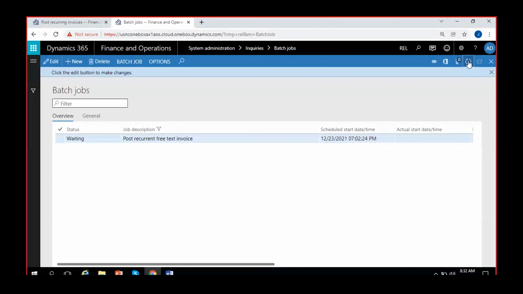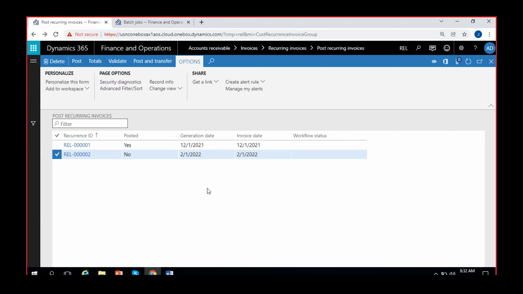Now let me refresh this and I can see this batch job created. It's waiting. After that, it will change to executing and it will end. Once after ending, these invoices get posted here. That's how the recurring free text invoices work. And you can work on them in interview. They will not mostly stress on this, but I thought in case they ask, you should at least have an idea about what to explain. So I have given you a little brief of how the recurring free text invoices work.